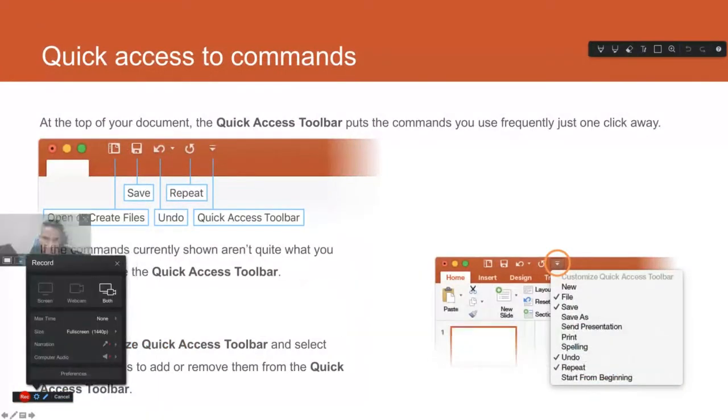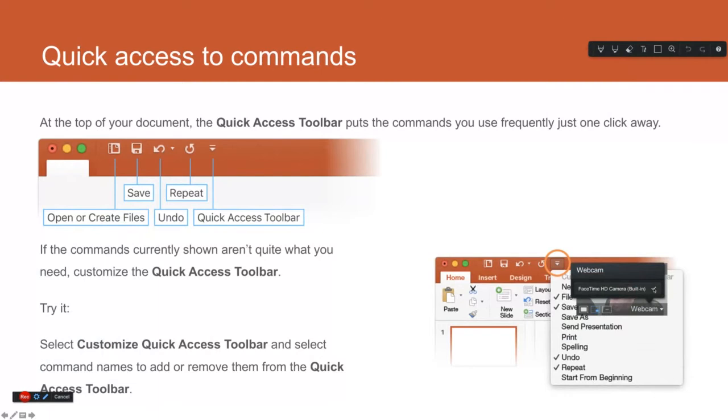Or if you have 2 monitors, I can simply... Oh, I can't do that. I thought I could just move it to the side and it would just disappear. But I think if I uncheck this, it would just take off the camera. Can you try it? Sure.